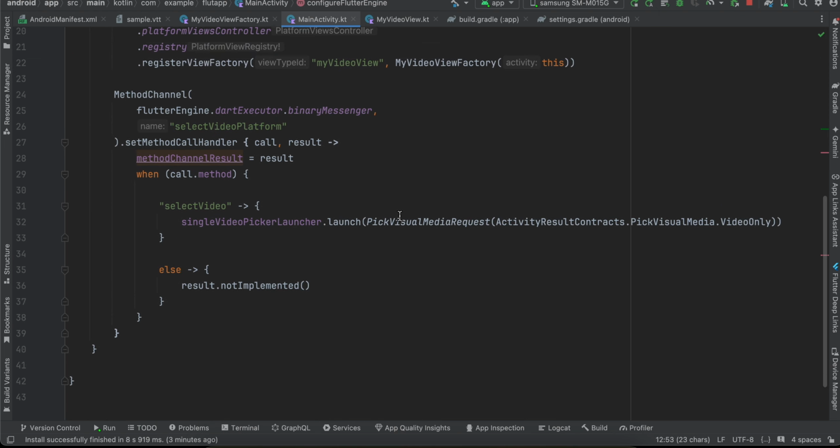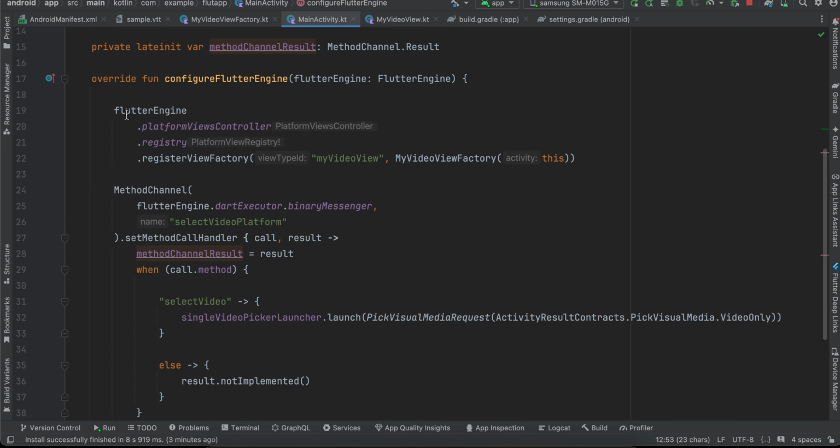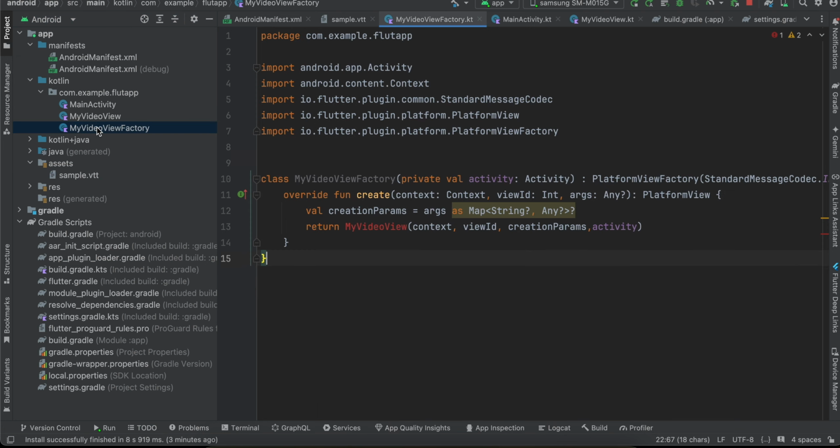So that's it on the Flutter side. And inside configure we are also registering our native view. Here you can see this is the same identifier we used on the Flutter side, and here we are using a separate Kotlin file which I have created, my video view factory.